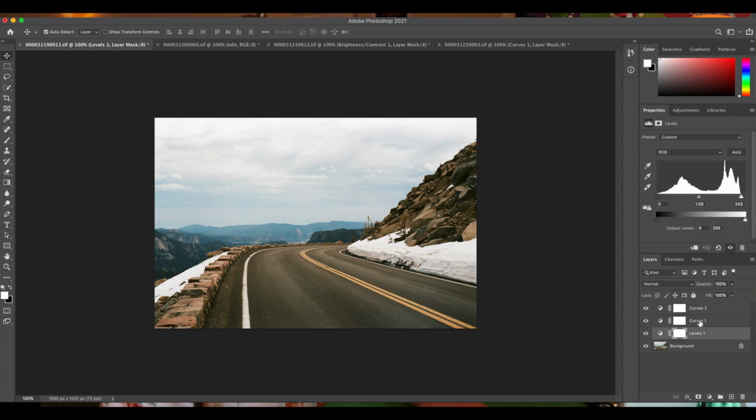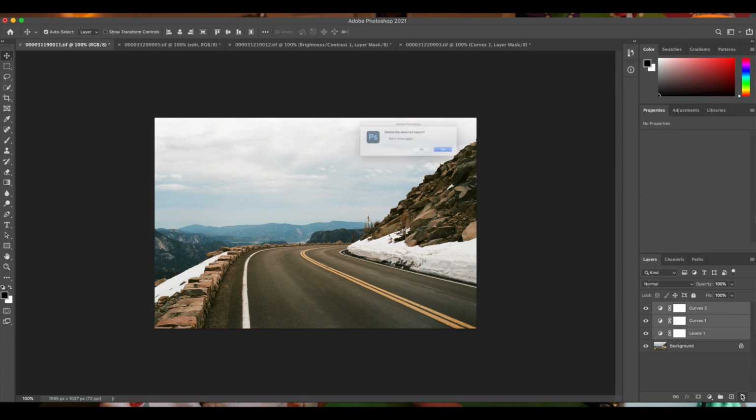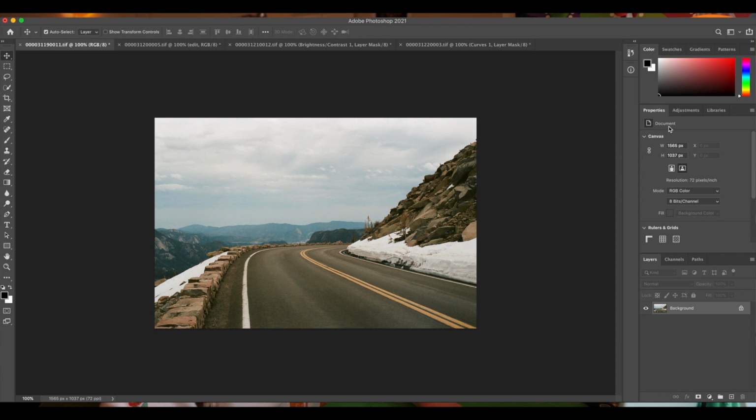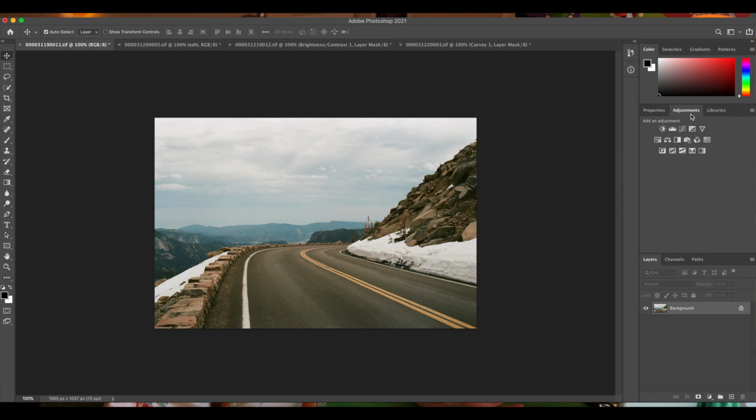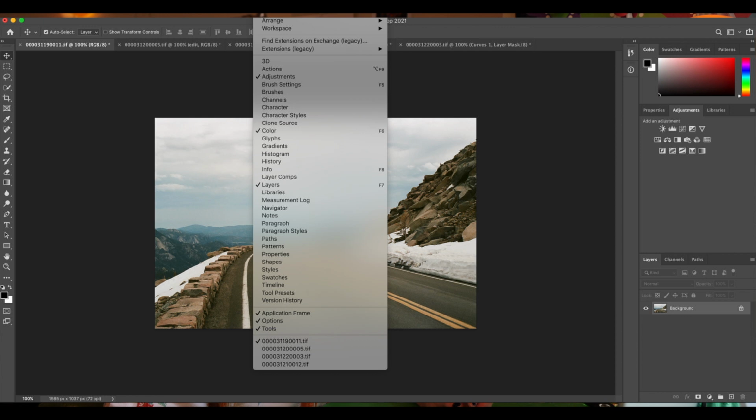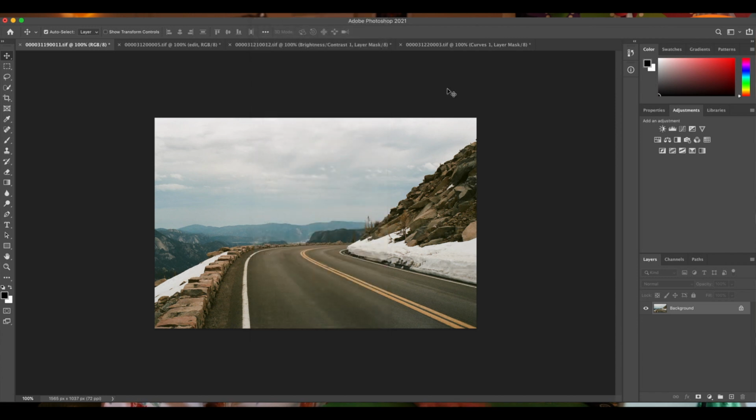The first thing, let me just go ahead and delete these. First thing, you want to make sure your adjustments panel is right here. I'm going to talk through this for somebody who hasn't really used much of Photoshop, hopefully I want this to be understandable. Right here we have the adjustments tab, and if it's not there, you can go up to Window, which is out of the screen recording, but it's right there. You just click on it, but since I already have it, I'm not gonna re-click on it.